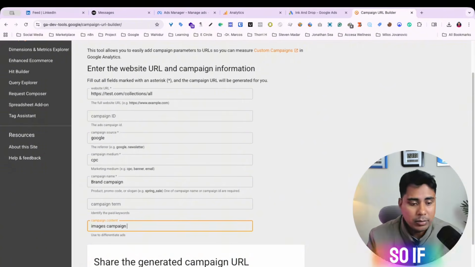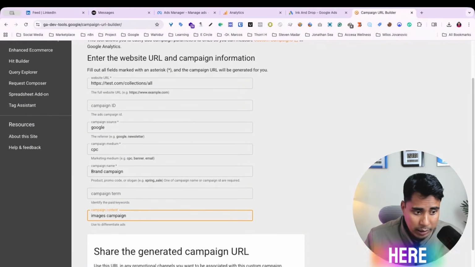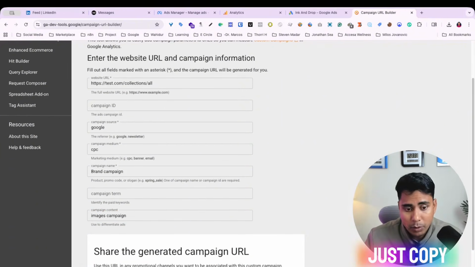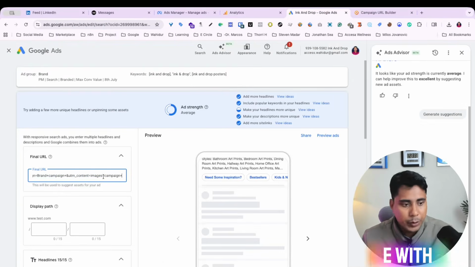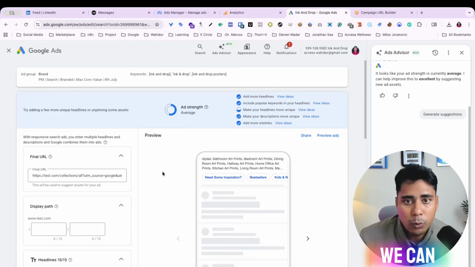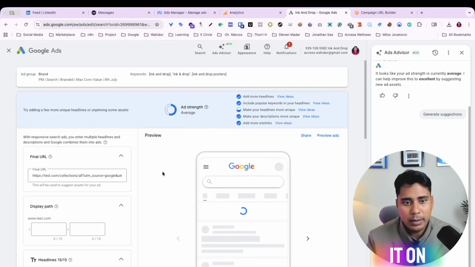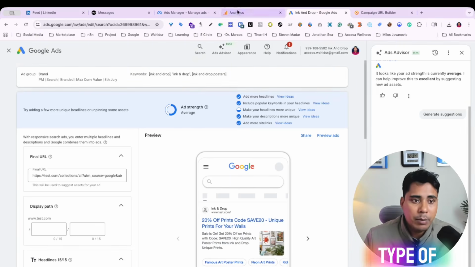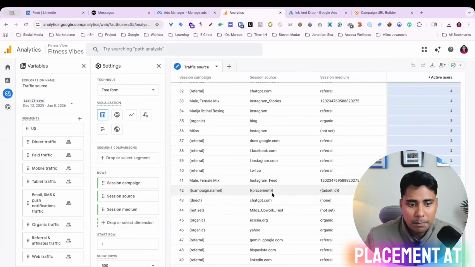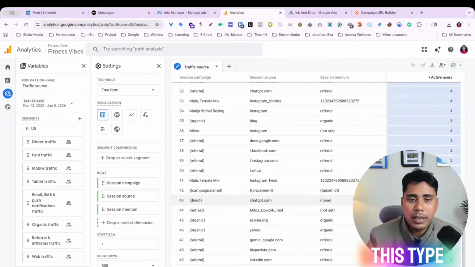So that's the thing. Here we have a generated URL. Just copy this and paste it, replacing the URL. We can easily do it instead of using the automatic option. It will fix this type of issue, like what you see here with campaign name, placement, etc. It fixed this type of issue.